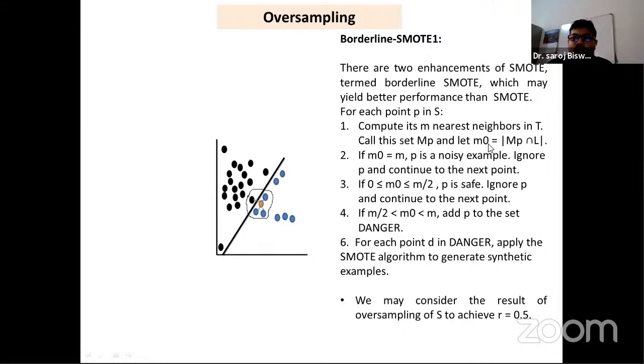Now calculate M0. M0 is talking about MP. In MP we have this, and this. Intersection L. L means what? Majority instances. So we have all those majority instances, they are black. Now if you find the intersection, there is only one black. So the value of M0 becomes 1. So the first case, M0 equals M, is not satisfied, because the value of M0 is 1 and the value of M is 4.